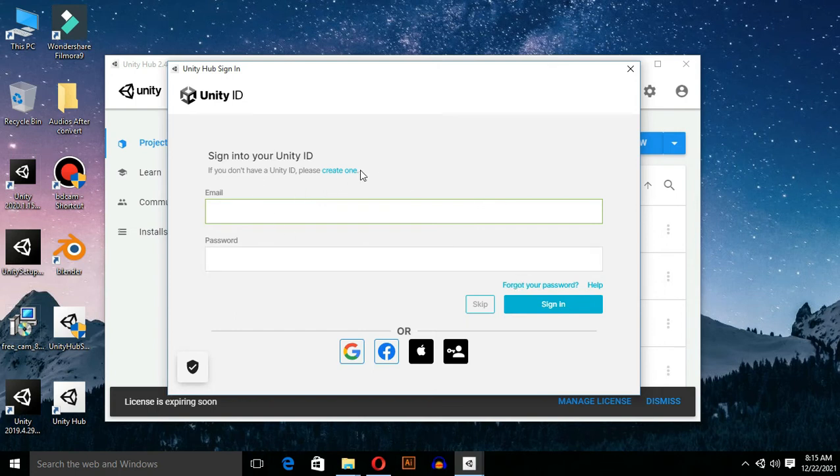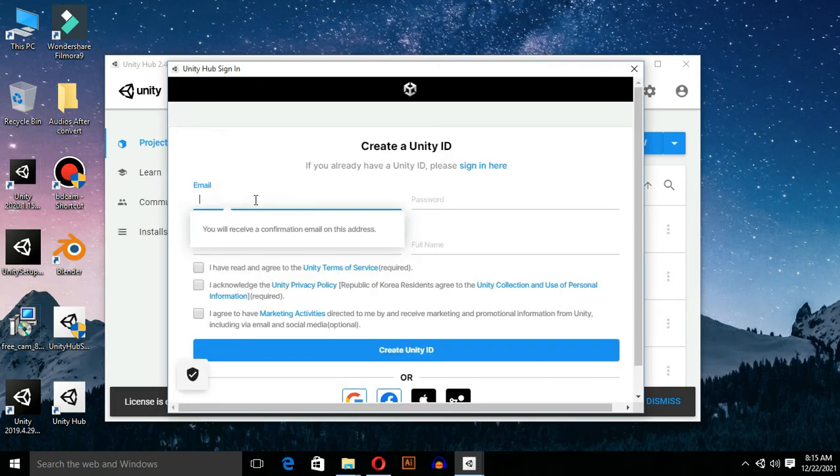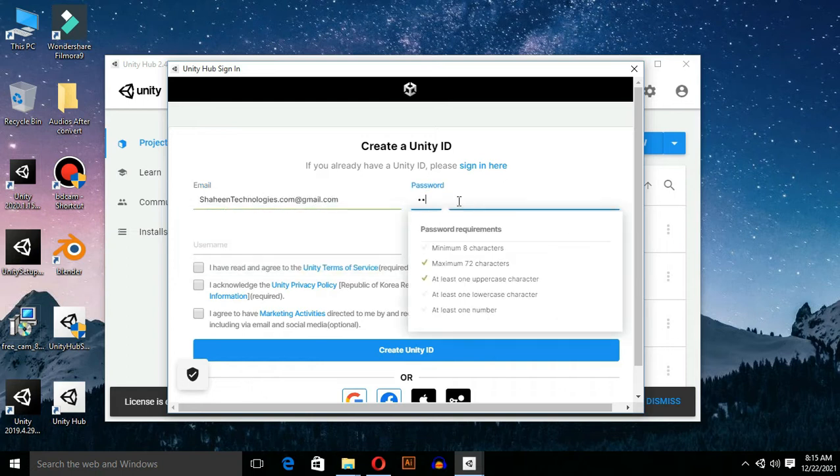Click on create one. Here you have to put your email, your password, your username and your full name. I'm going to put my email, which is shinetechnologies.com@gmail.com, and I'm going to put my password. Make sure to put a password which you will not forget, otherwise it will create a new problem. You will require the password when you sign in to the Unity account.